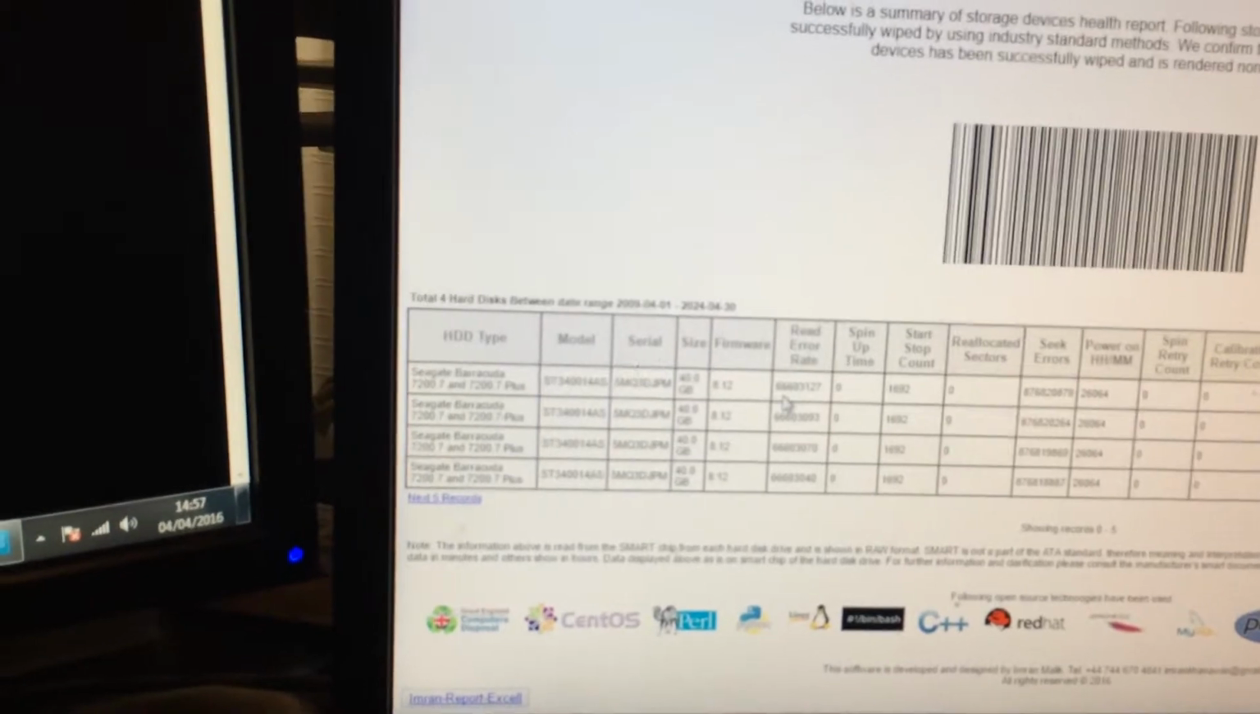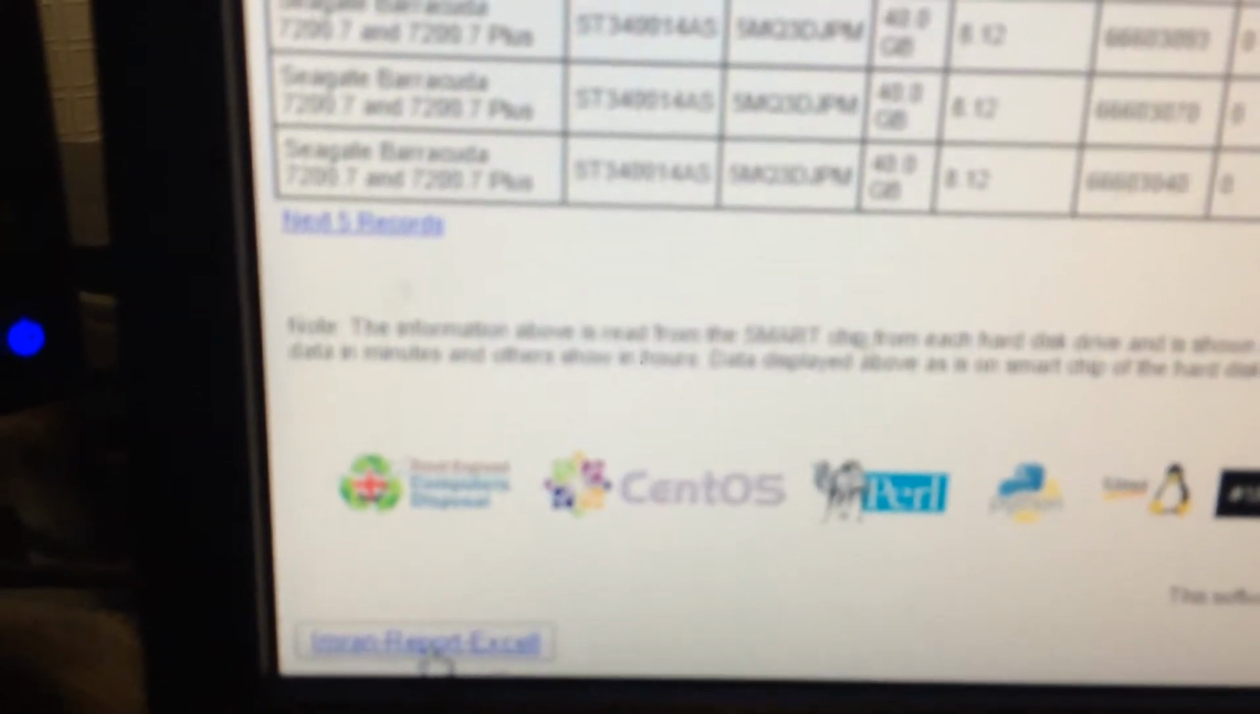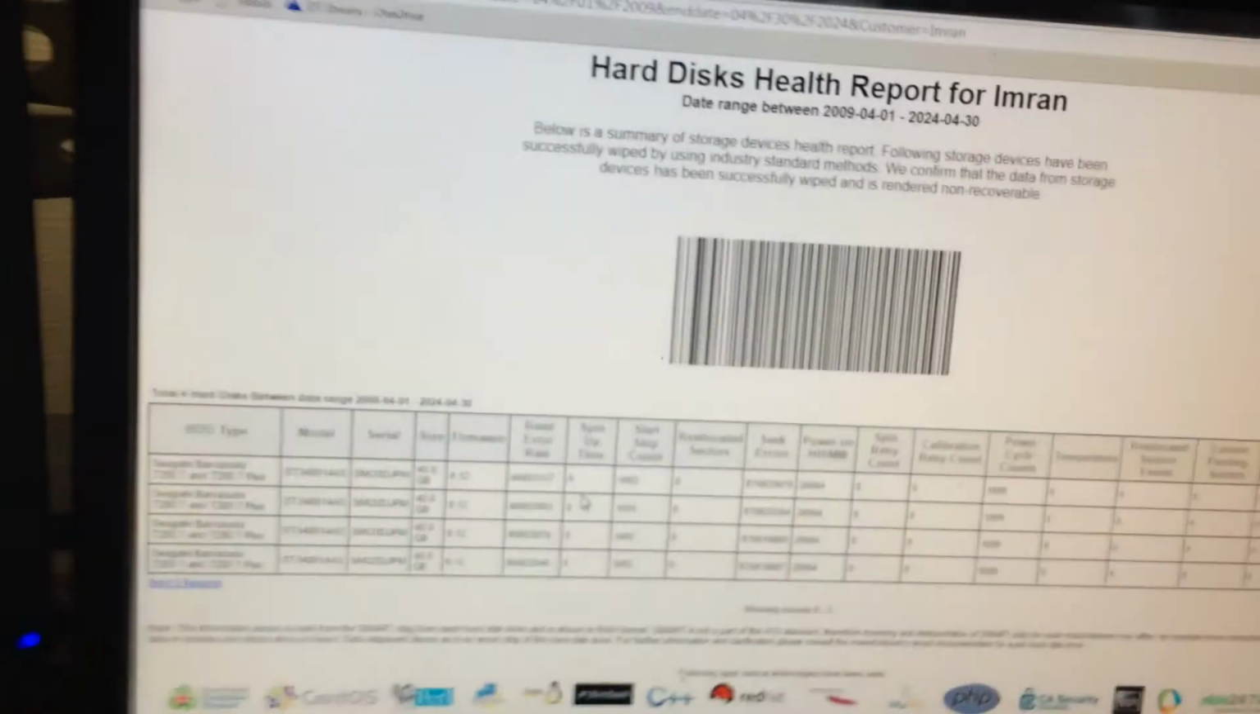So guys, one very important thing here is you can export this information into Excel. If you go down, right underneath there is a button. If you click this, it downloads a file. You can open this file in Excel, as you can see here. Just hang on a sec.